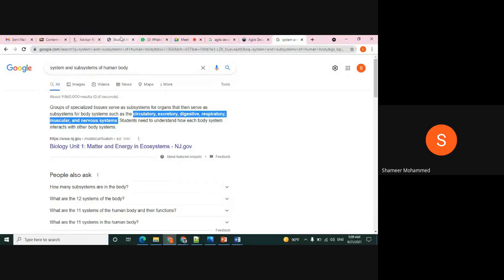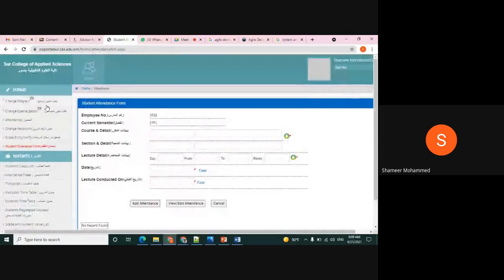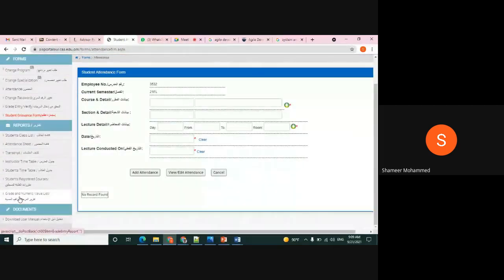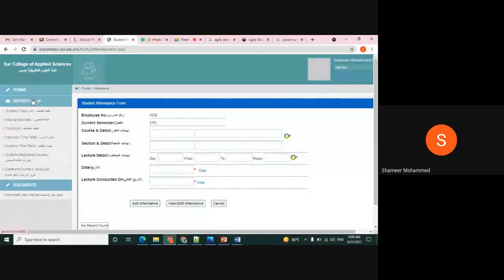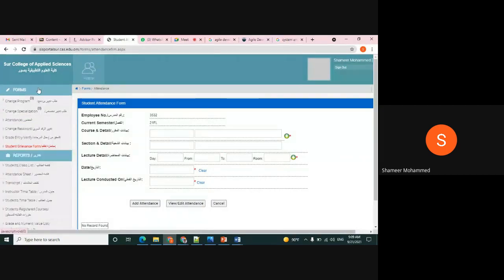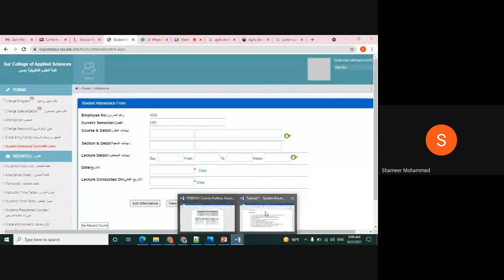So here also you have a system, SIS. In that you have attendance, class list, transcript, timetable, marks entry. Then see here, change program, change specialization, and so on. Many subsystems are there. So forms, reports, and documents. Such categories are there. In this system, you have subsystems like that.